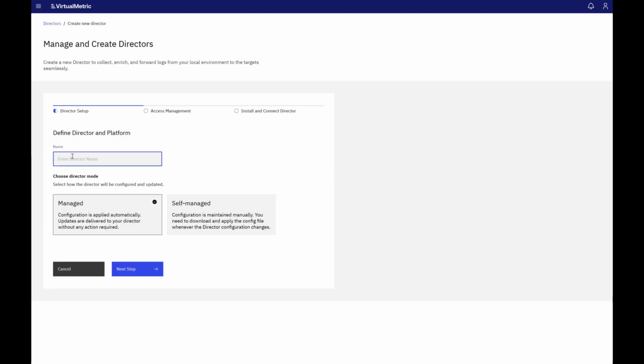system. At the first tab, I will give the new director a name and select the modes. There are two options, Managed and Self-Managed. With the Managed mode, configuration is applied automatically. Updates are delivered to your director without any action required. With the Self-Managed mode, configuration is maintained manually. You need to download and apply the config file whenever the director configuration changes. We will use the Managed mode.